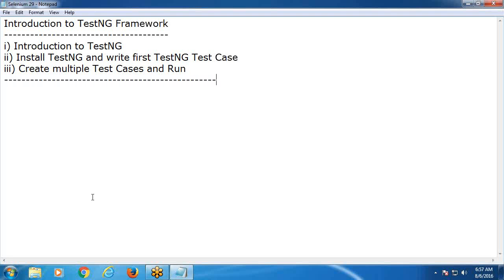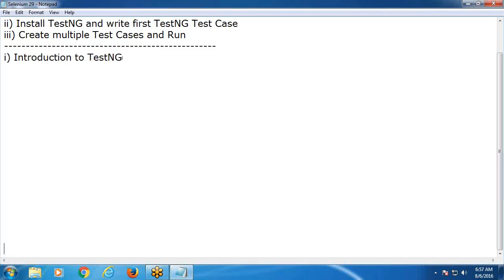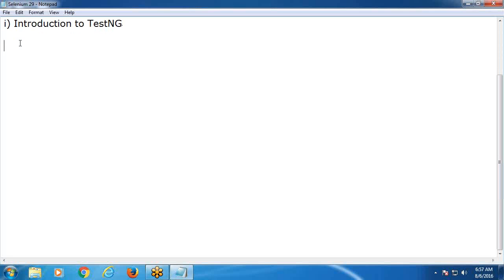Okay. First, take Introduction to TestNG. Have any idea, Praveen Rao, what is TestNG? Here NG stands for next generation. What is TestNG? TestNG is a powerful framework that is generating your reports. Okay, it is a testing framework.